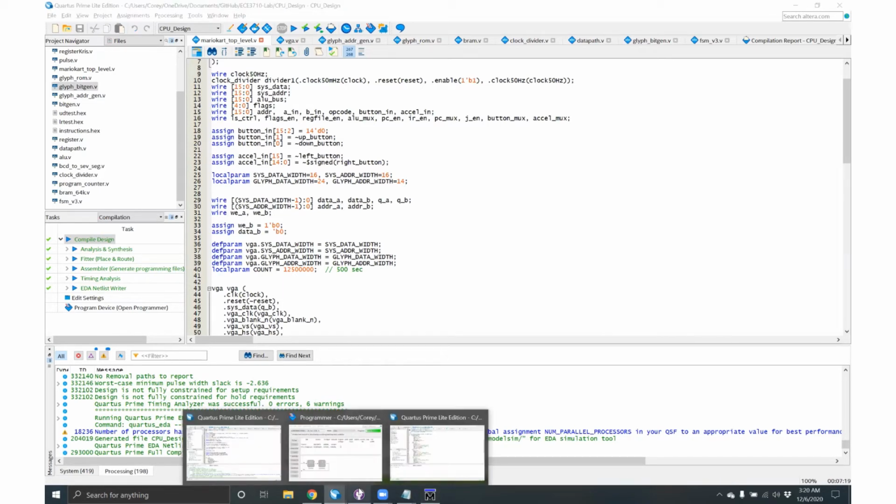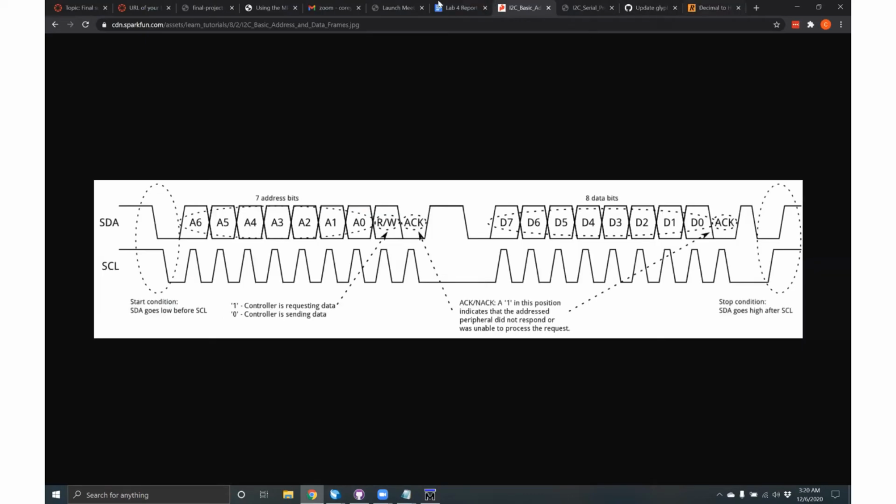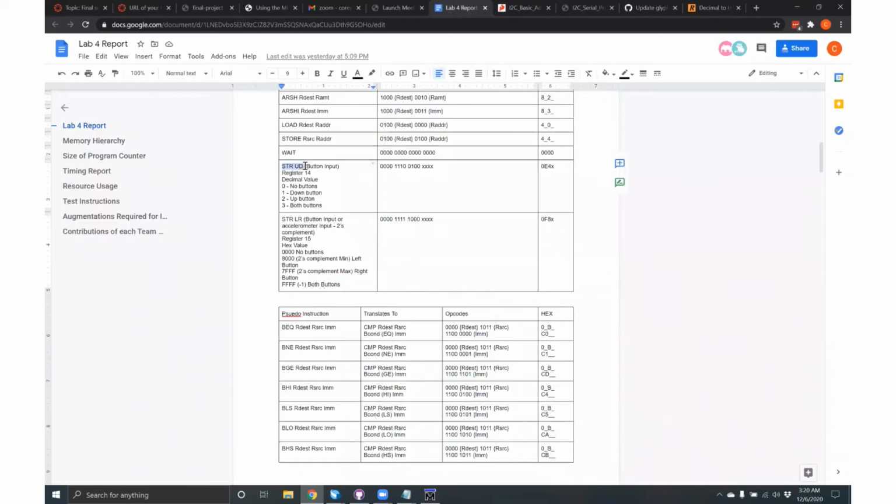The other thing I had to add was some instructions: store the up and down, and then store left and right. And what it does is it just uses a mux to take the data from the button inputs, and it puts the up and down values into register 14, and it puts the left and right values into register 15.